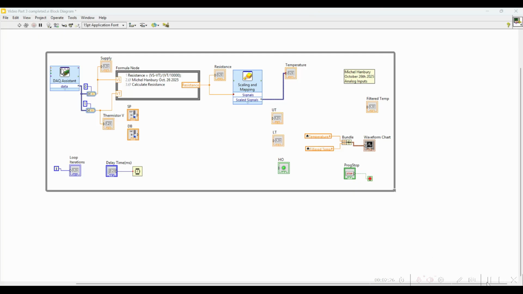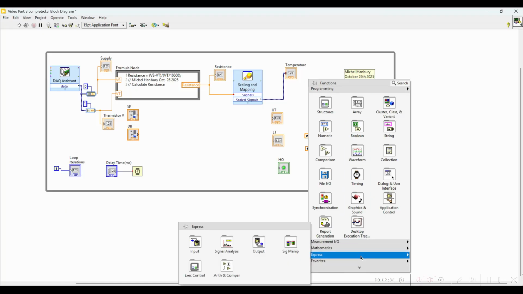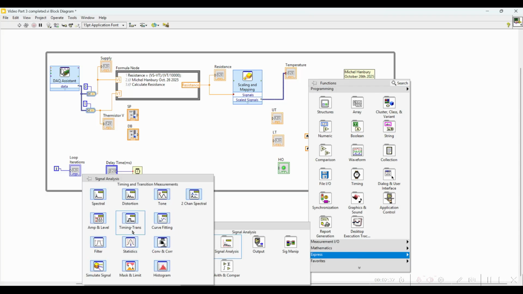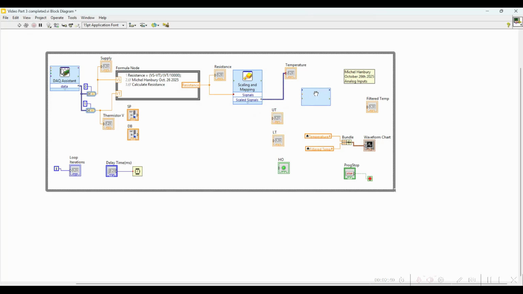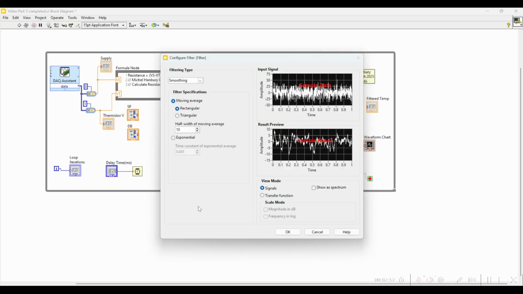Our next component is the smoothing filter. So to get that, I right click, go to Express, and it'll be under Signal Analysis, Filter. So put that on the page. And since it's an Express VI, I have to make some changes. So the filtering type is smoothing. I want to select moving average, rectangular, and change the half width to 10. That's an amount that gives you an appropriate amount of filtering without having too much lag. So once we've selected all of that, select OK.